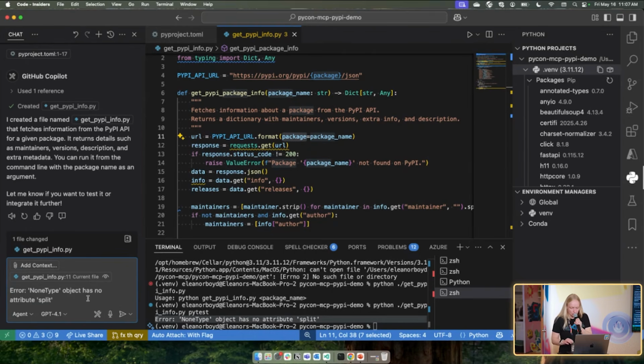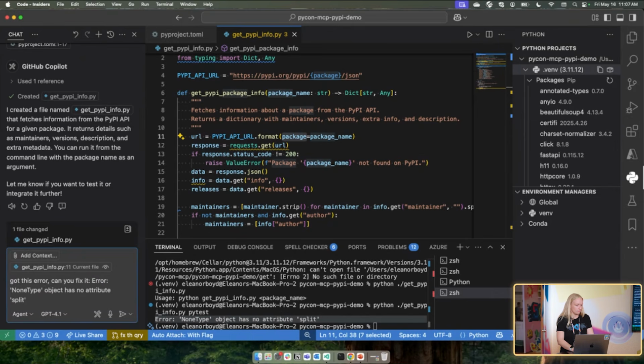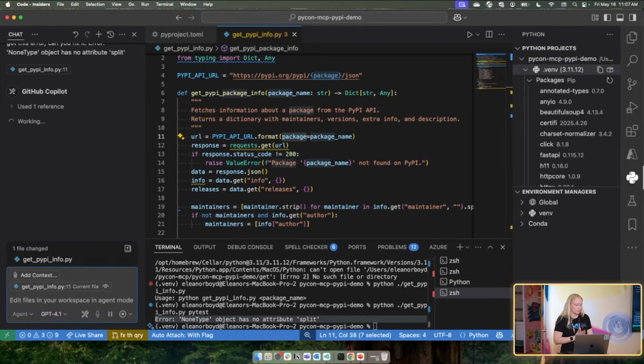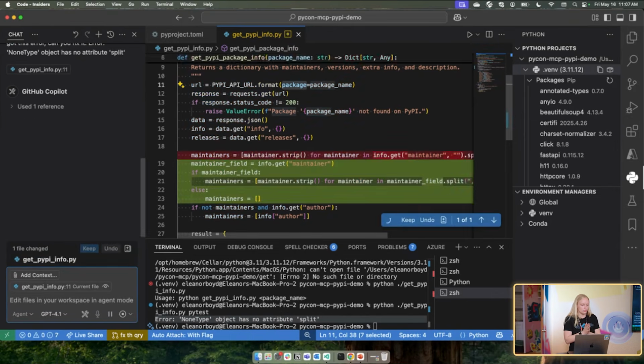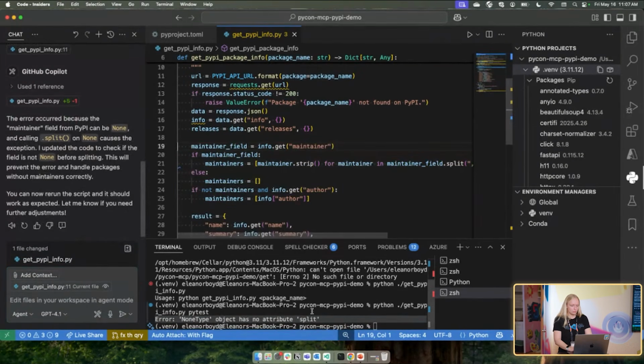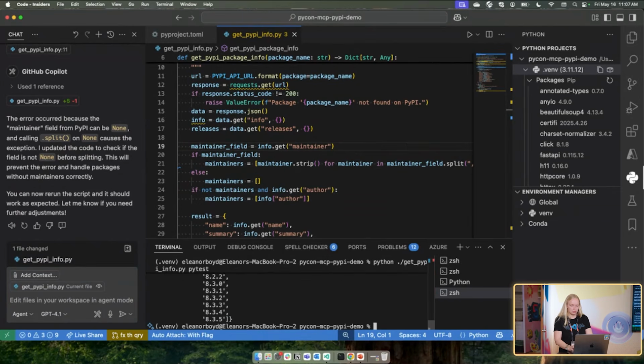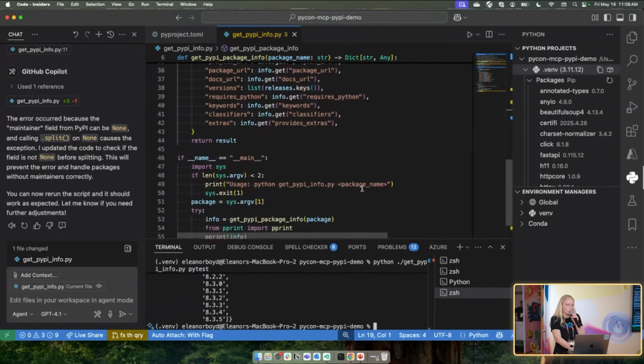I'm gonna write a little more context for it. Using the error from the terminal as context, Copilot, try to troubleshoot on here. Okay, fantastic. Just like that, it's saved itself. So not too bad. So here we go.